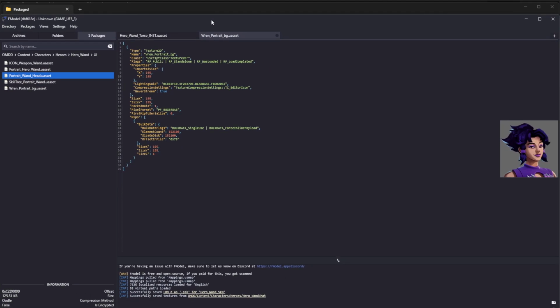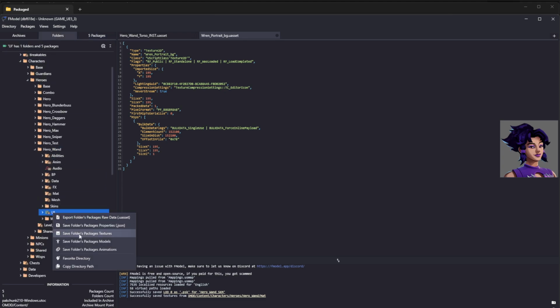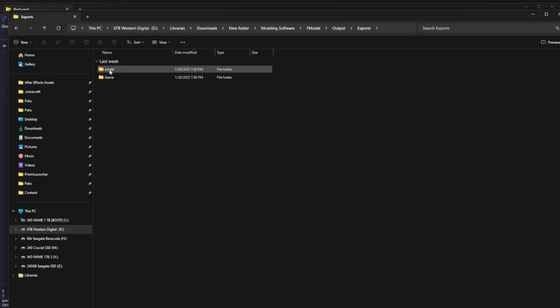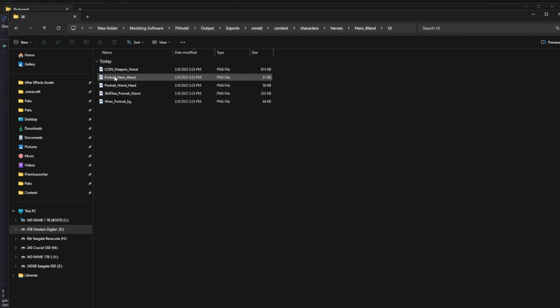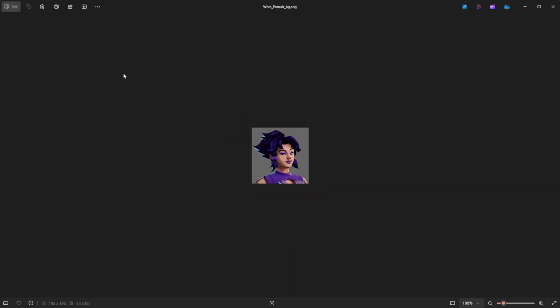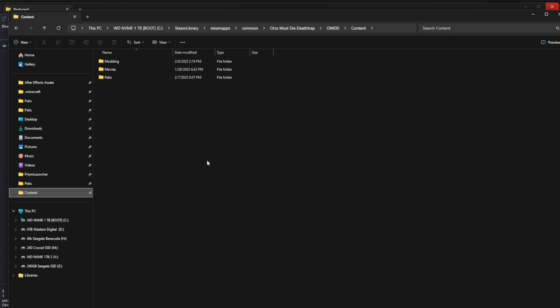If you did want to edit these portraits, you can just right-click UI, save folder packages textures. And if we open it up, again, we gotta go through this process like we did for the textures earlier. Now we'll go to UI, characters, heroes, wand, UI, and here are all of her assets we could change. Okay, edit those in Photoshop, and you're going to do the exact same process. Ren is her name. You're going to do the same process that you just did for the body.